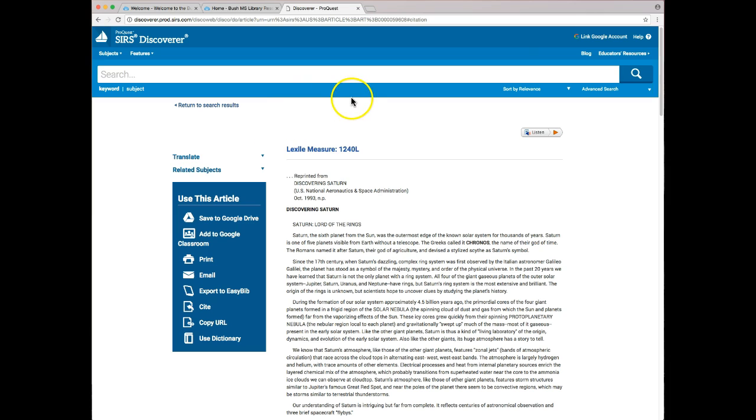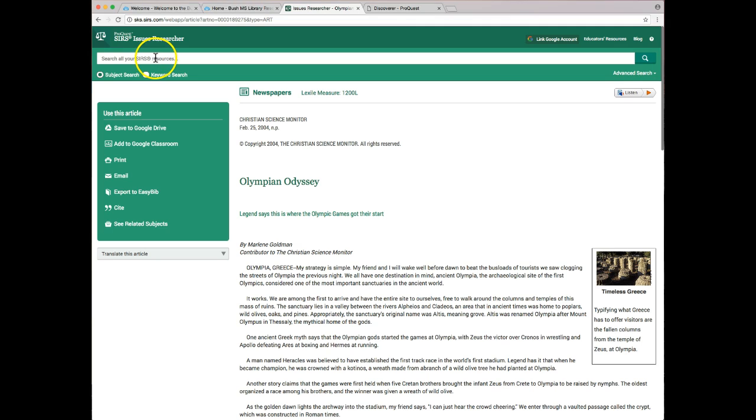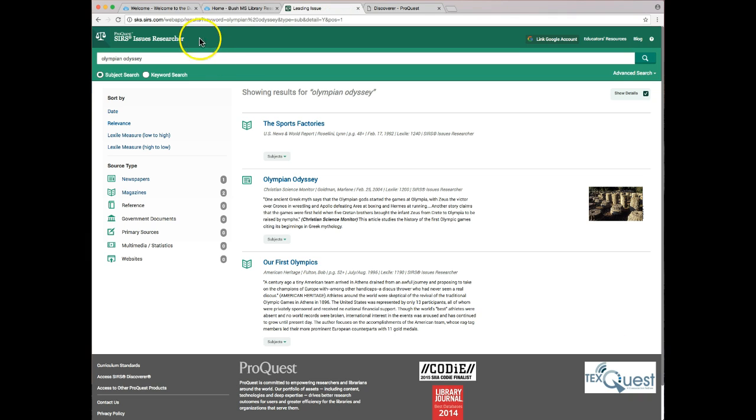Okay, so we have learned about the SIRS Discoverer resource. Now we're going to talk about another one, which is called SIRS Issues Researcher. That's down here on the resources page from the library website. We're trying to solve Zeus's fourth riddle, which asks us to find information about the Olympian Odyssey. So again, we type that in the search box and go to Olympian Odyssey.